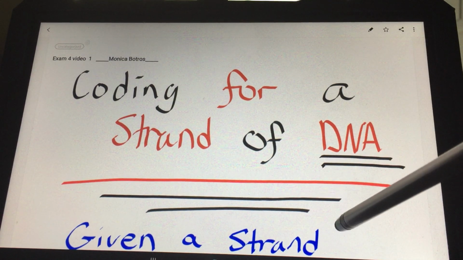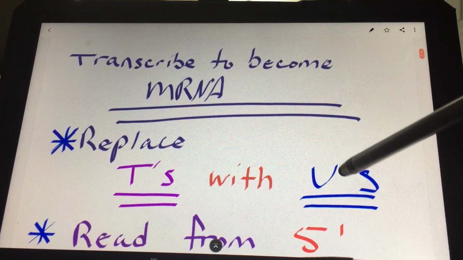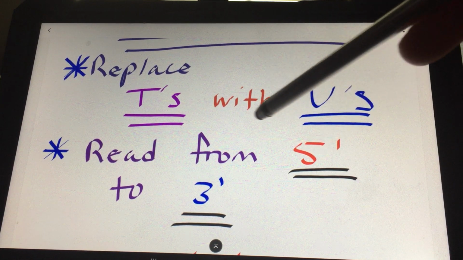Coding for a strand of DNA. Given a strand of DNA, we know that we can transcribe it to become mRNA, and we can do this by replacing all the T's with U's and reading the sequence from the 5' to the 3' end.